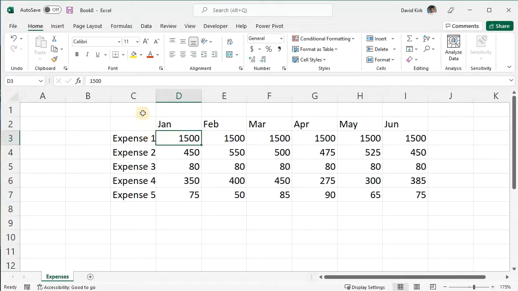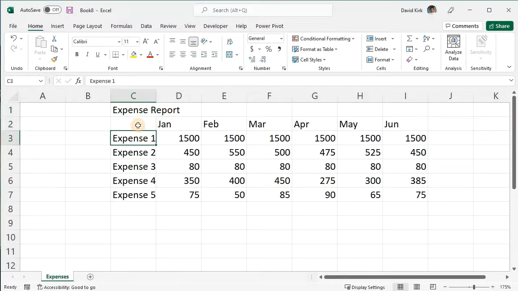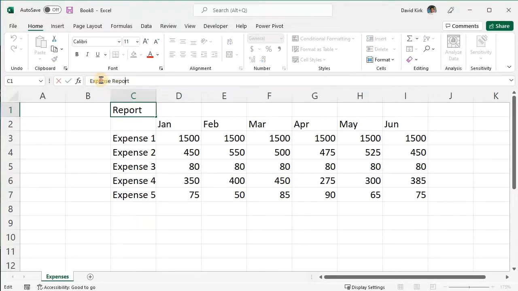Okay, so now let's talk about formatting cells a little bit. First of all, I'm going to put a title up here. I'm just going to call this Expense Report. Hit enter. Now, as far as editing data, if you double click in a cell, it puts your insertion point there, and you can edit your data right there. You can also click in a cell and edit it up here on the formula bar. So two different ways to do that.